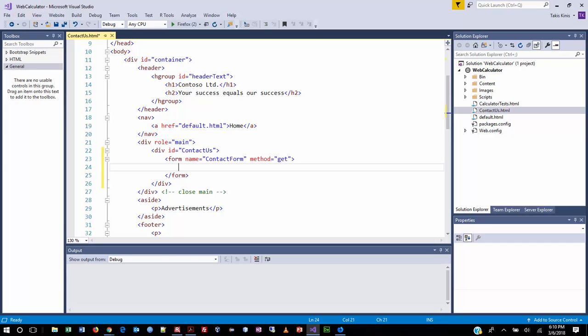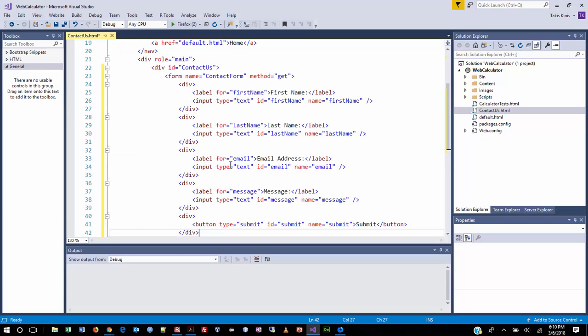All right, step number 10. It says add a div element containing a label and an input of type text, and do the same thing for first name, last name, email address, and message. And if you have access to the PDF version of the book, you can do this really quickly by just copy pasting, which is what I'm going to do. And it should look something like this.